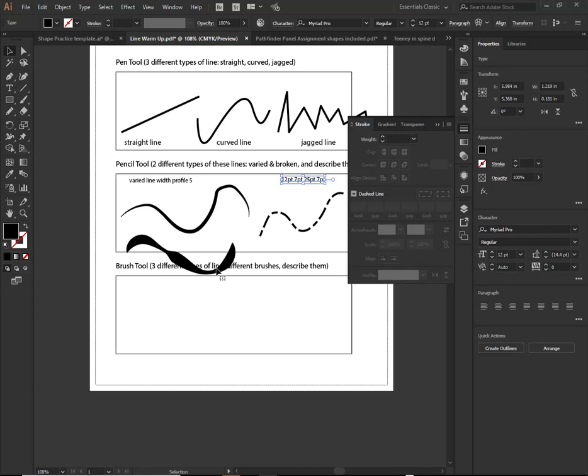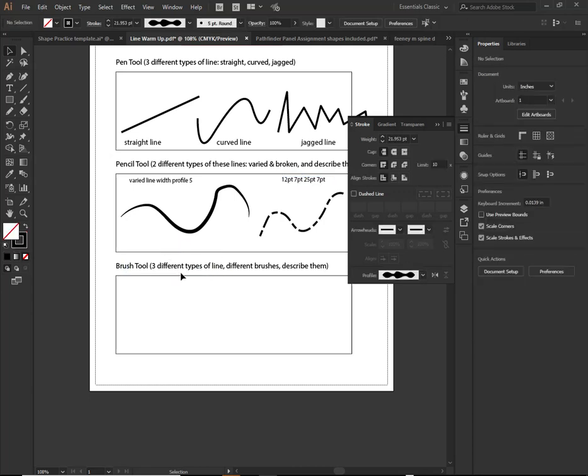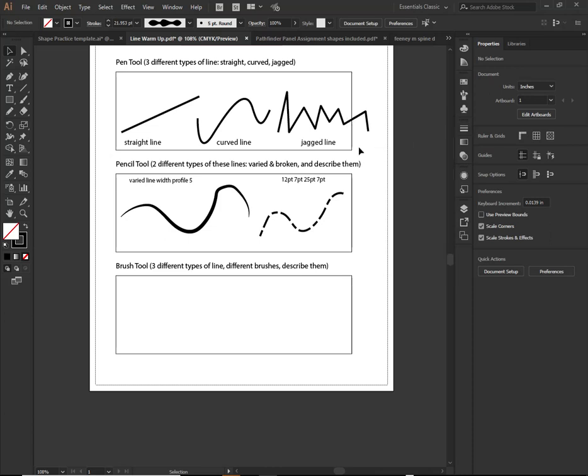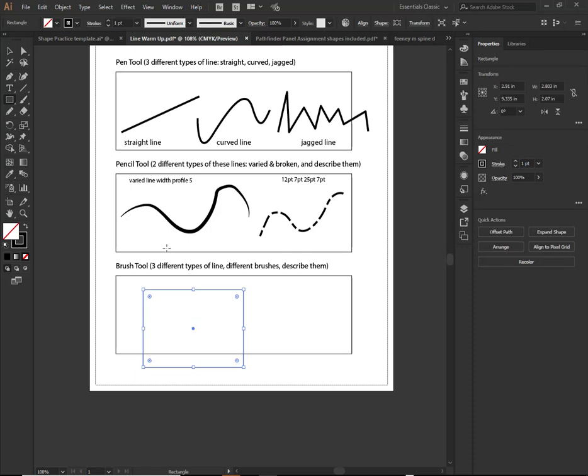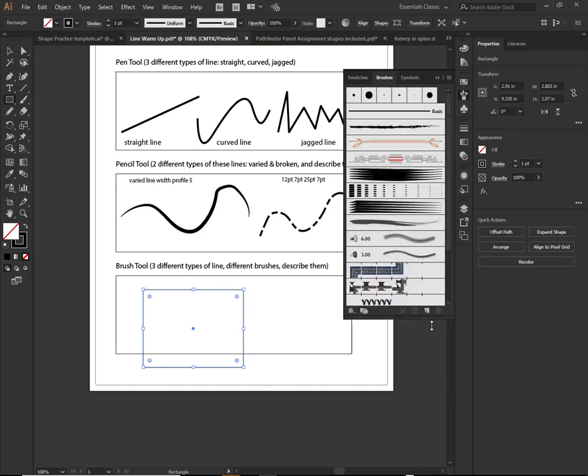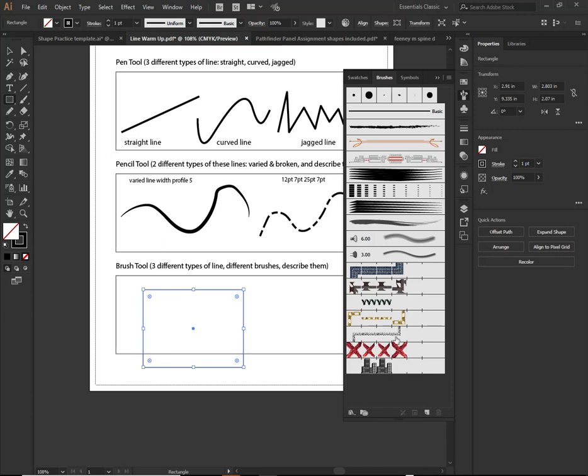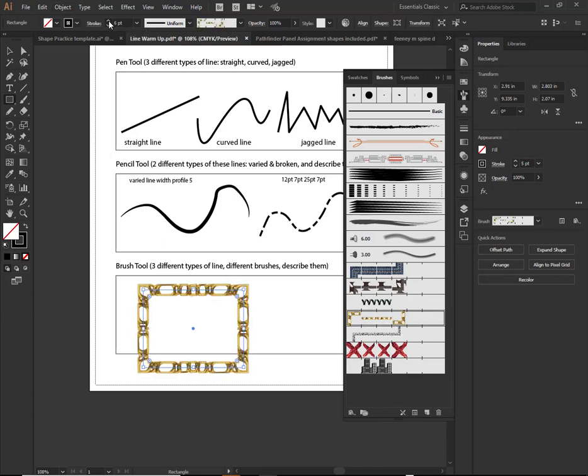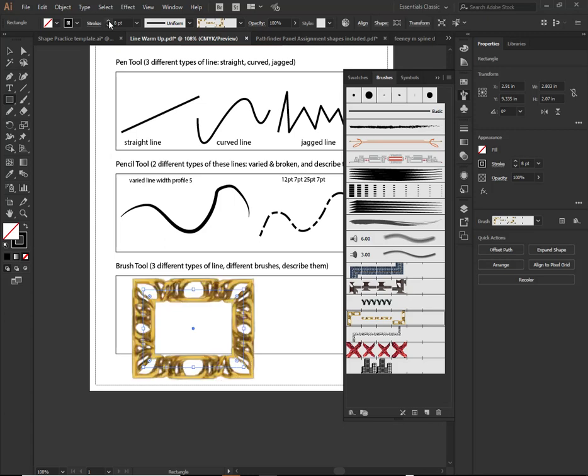Using the brush tool, I'm going to use 3 different types of line, different brushes, and describe them. Now, this is the fun part. You can do this with anything. If you've already drawn out your shapes and you have that line, if you apply a brush to it, there are brushes over here. There's a ton of different types of brushes. What it does is it changes the type of outline or the stroke. There's that gold chain. Nice. If I increase the stroke on it, I can see the thickness of it. It actually is the image of a gold chain that is applied to that.